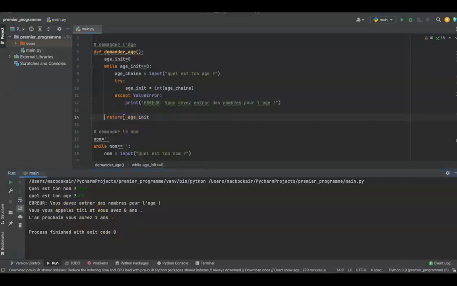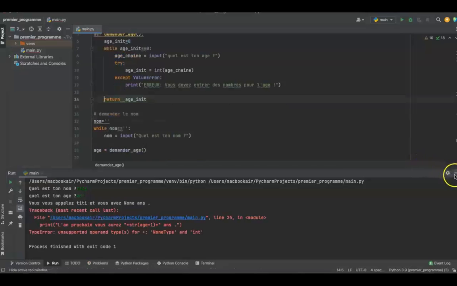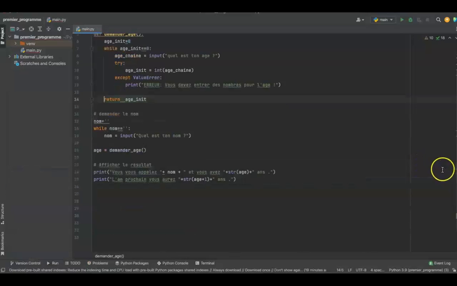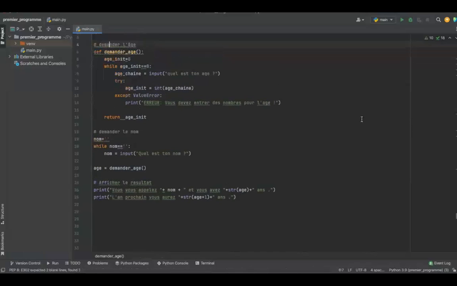So think to structure your code well and put the return when it's necessary. We often have functions that do not return a value and functions that return values, as is the case of this function. This function returns a precise result, which is the initial age, and it will be stored in age. So in a general way, functions are used to simplify the code and to prevent repetition.